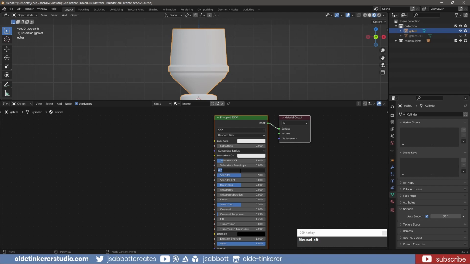I'll change the metallic of the principled shader to 1, and since this is an old bronze, I'll change the roughness to 0.7. I add a color ramp and connect it to the base color of the principled shader.